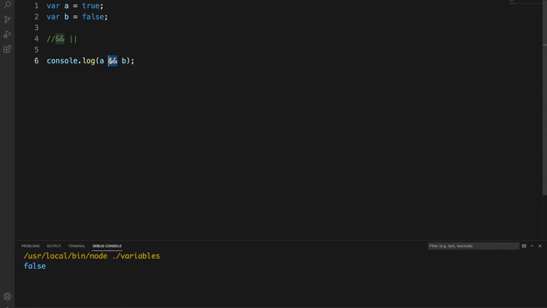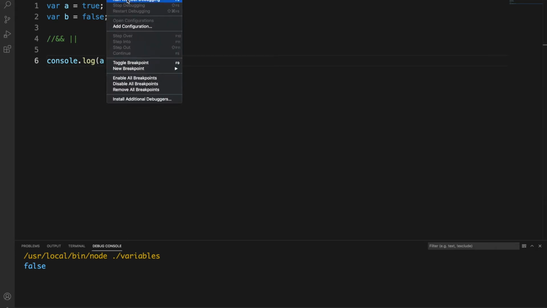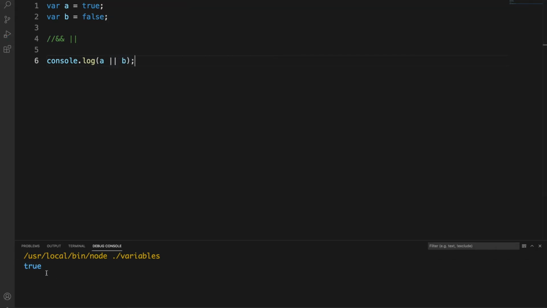Now, if we change this to or, you would expect this to be true because a is true, and then it doesn't even matter at this point what b would be because only one of these would need to be true for this whole statement to be evaluated as true. So we're going to go ahead and run this, and this also returned true.